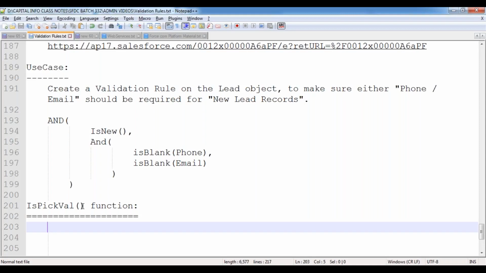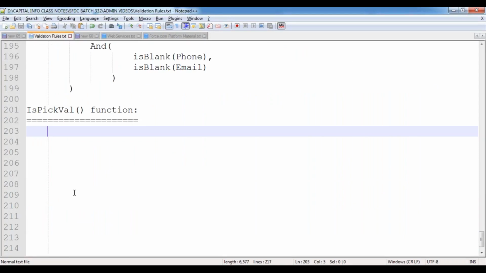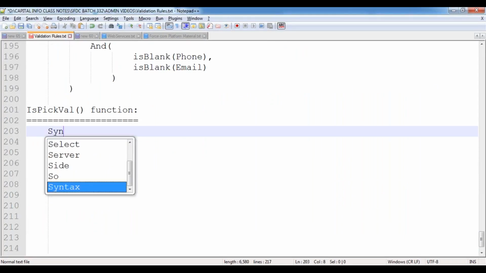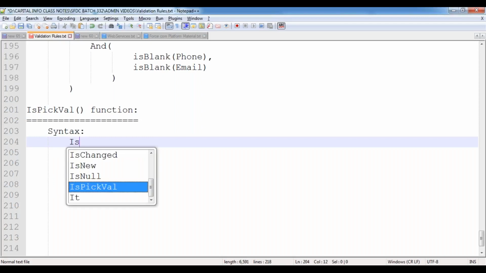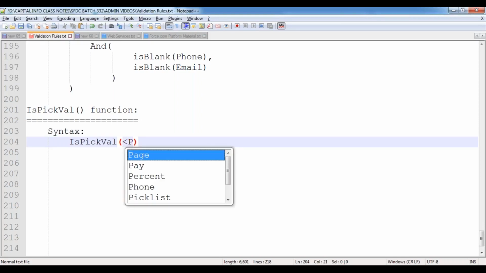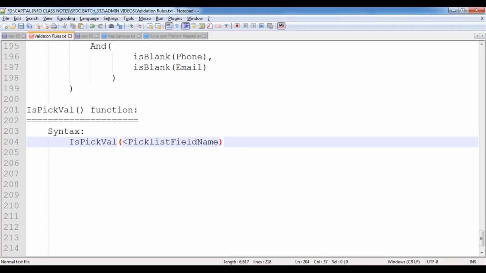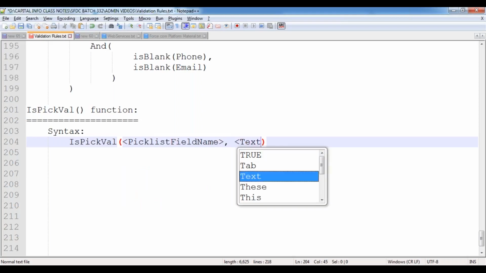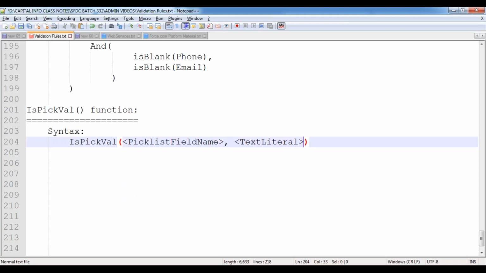So in this case, if you want to know whether the currently selected value in this pick list field is equal to a specific option or not, we are using this is pick value function. So is pick value function is used to compare whether the currently selected value in the pick list is equal to the text literal or not. For that reason, we are going to use this function. Let me give the syntax over here first. Is pick value. Here we can specify the pick list field name, comma, you can specify the text literal. Text literal means some string value.